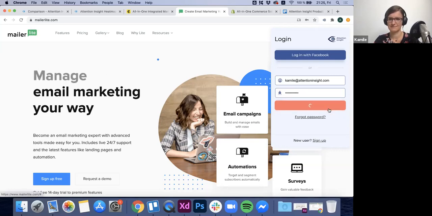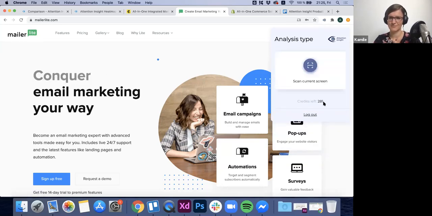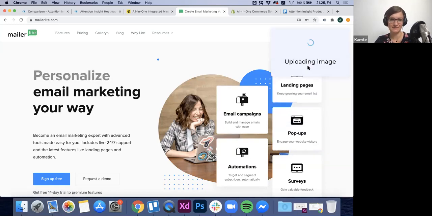Perfect. Then you click on Scan Current Screen. This is a very important thing to highlight. This will scan the screen that you currently see. So you can choose to scan whichever part of your website or your competition website.